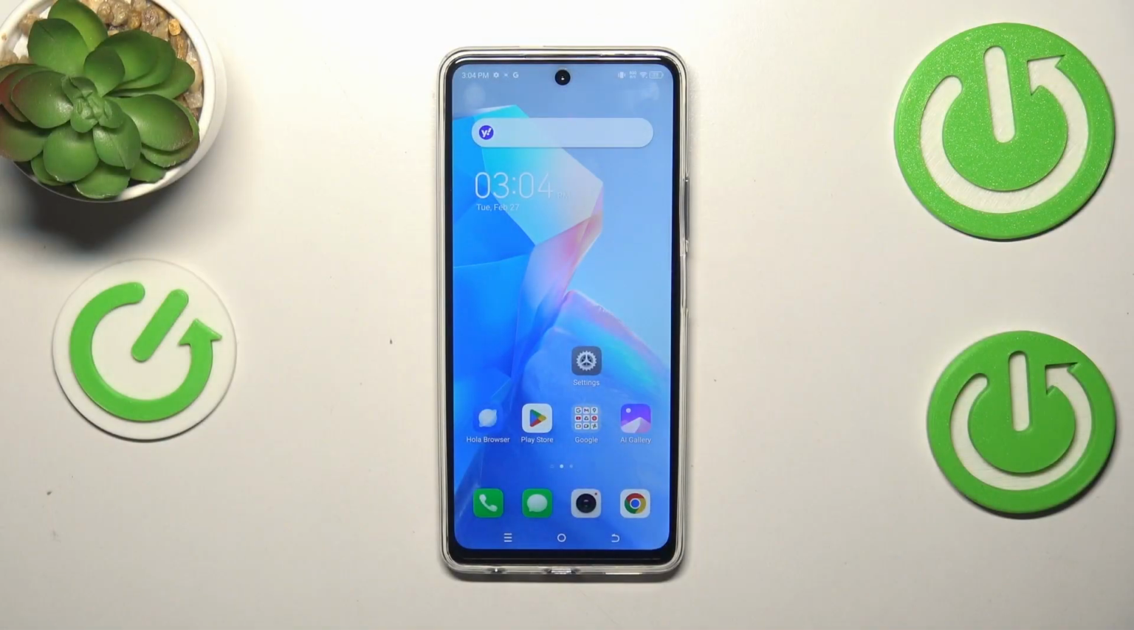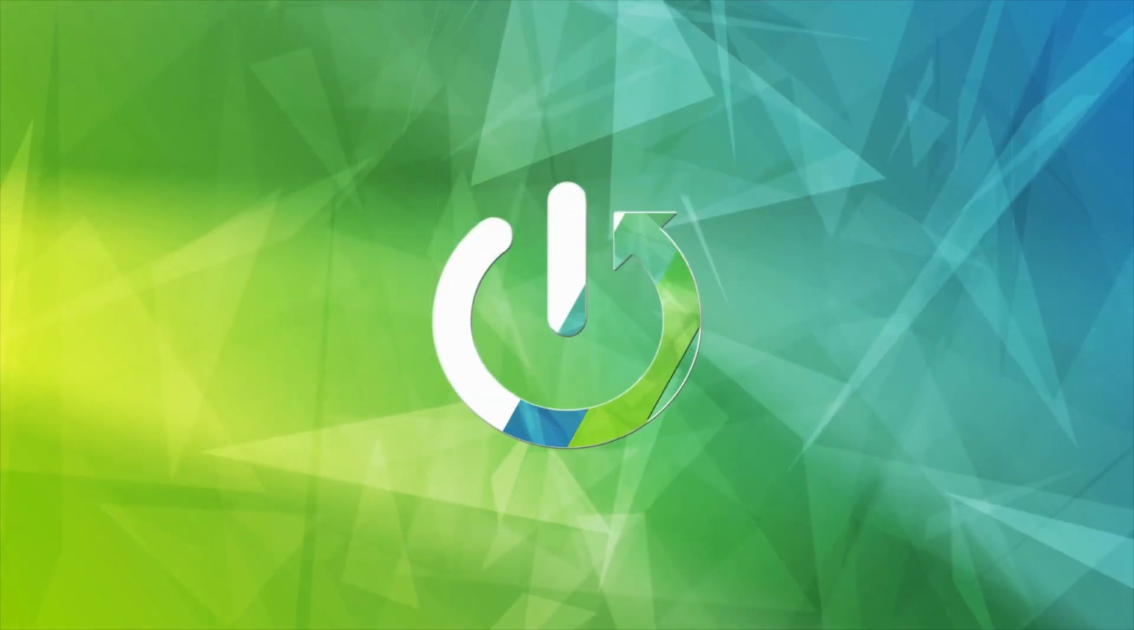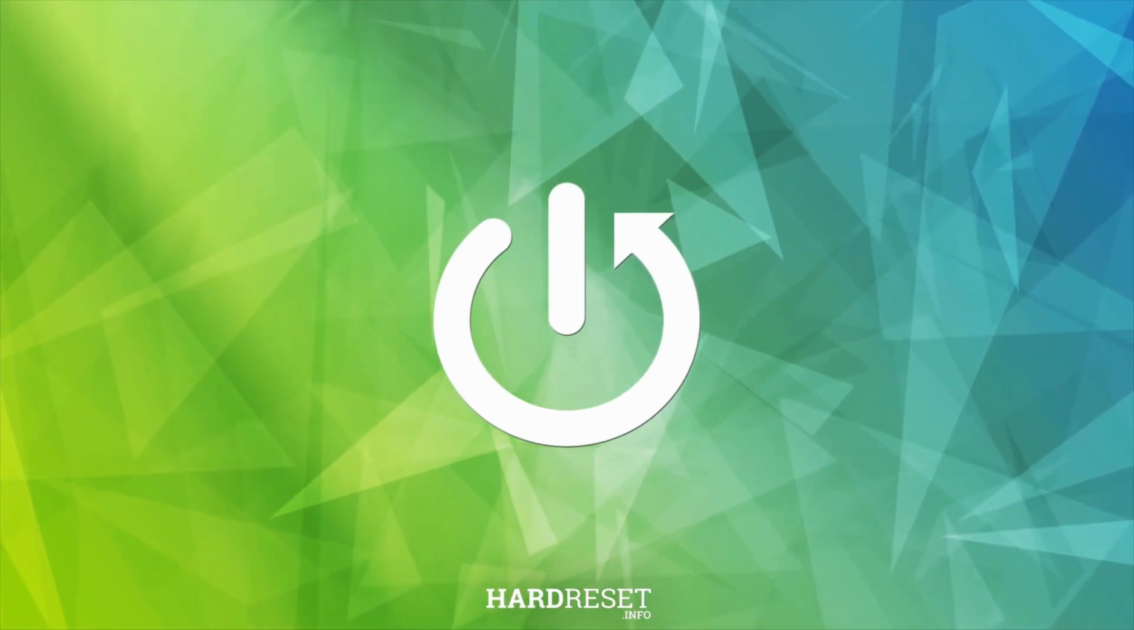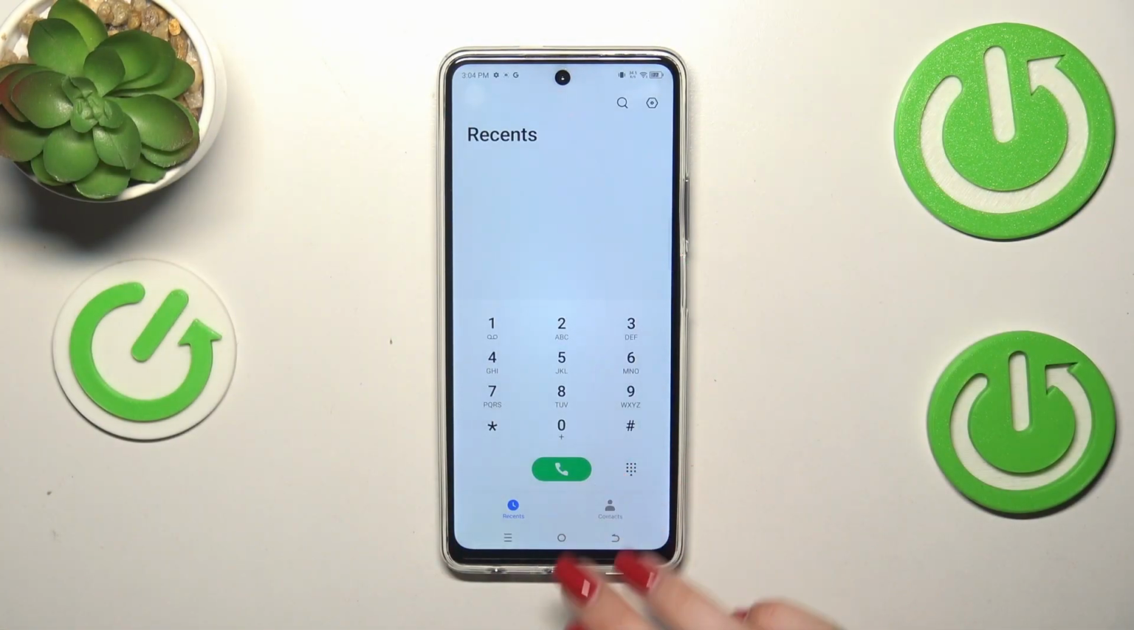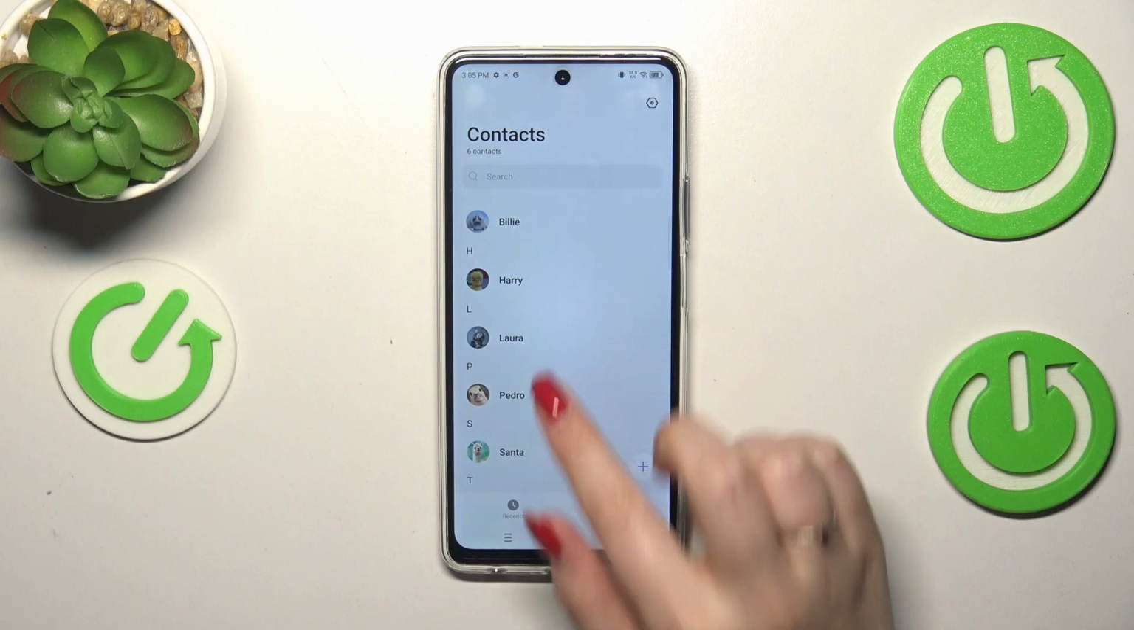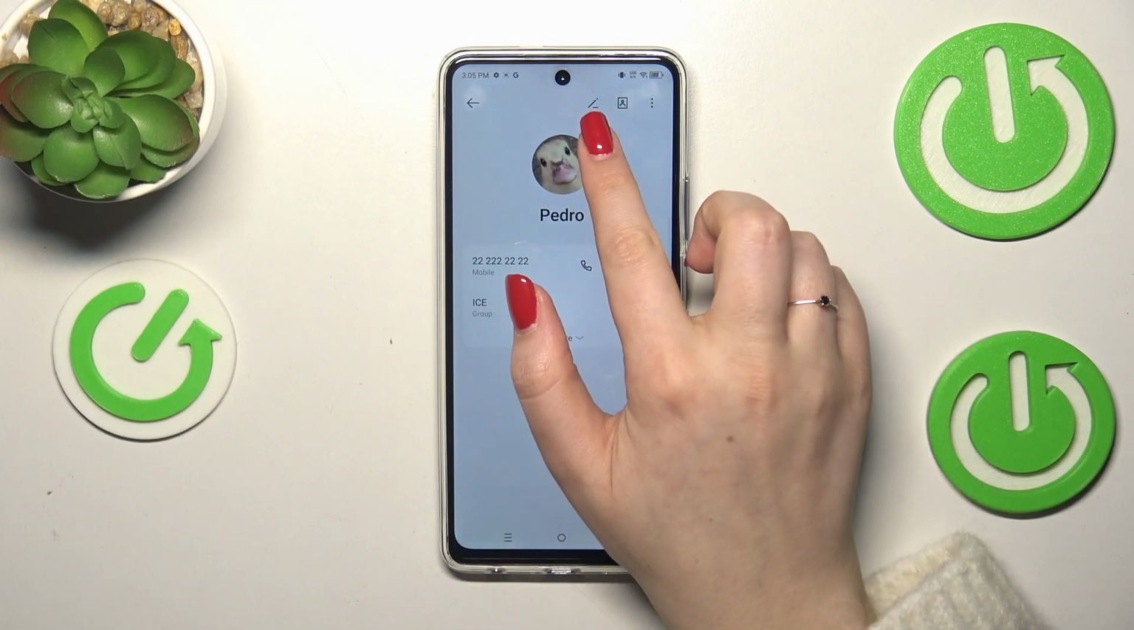Hi everyone, in front of me I've got TECNO Spark 20 Pro and let me share with you how to add the photo to contact in this device. So let's start with opening the contact list. Let's find the contact you'd like to edit and tap on it, and then choose this edit icon, so the pencil icon.